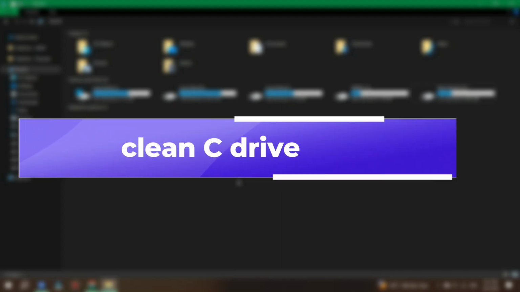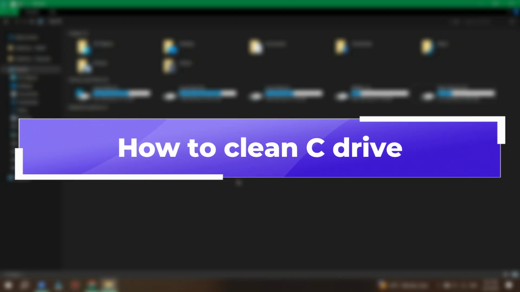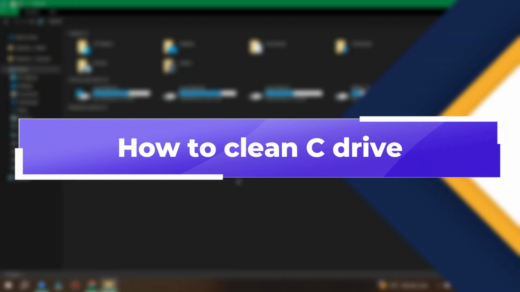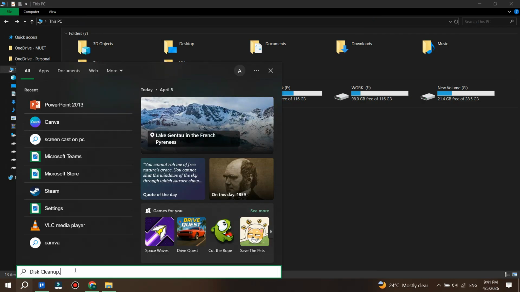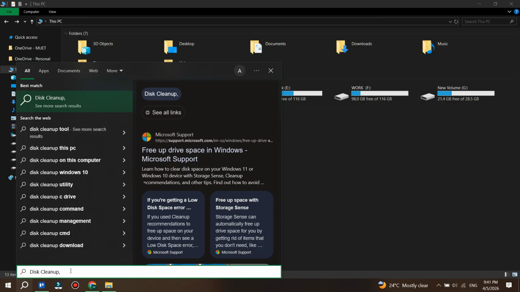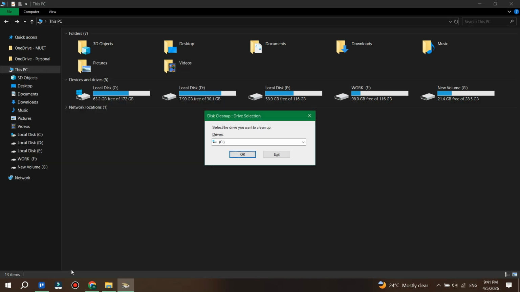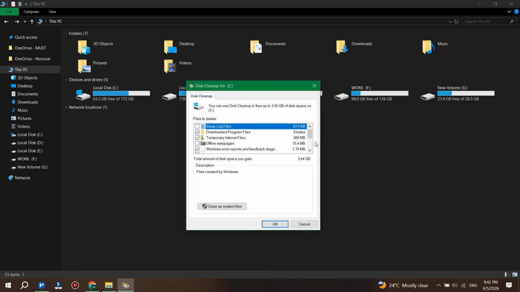In this video, I will show you how to clean your C drive in Windows 10 and free up storage space easily. First, open the search bar, type disk cleanup, and run it as administrator. Then select the C drive and click Clean Up System Files. Choose Temporary Files, Recycle Bin, Thumbnails, and Windows Update Cleanup. Then press OK and delete the files.